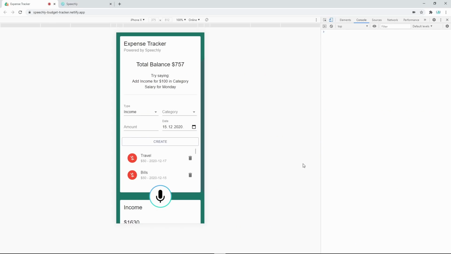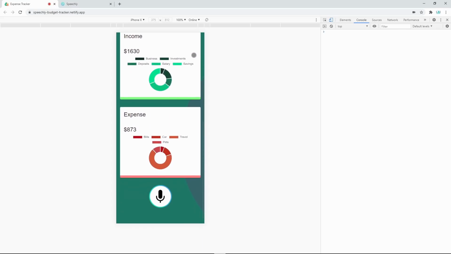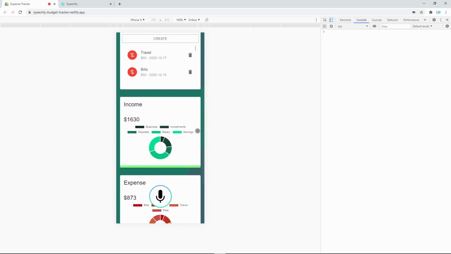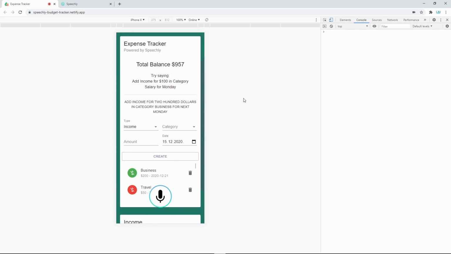One thing that's also worth mentioning is how well this app works on mobile devices. As you can see, it looks like it has been made for mobile. Everything is nicely visible here, all the charts. The form comes at the top on mobile. With this said, our demo is done. Now it's your turn. Let's start building this amazing application.